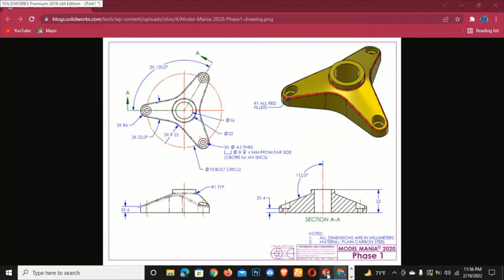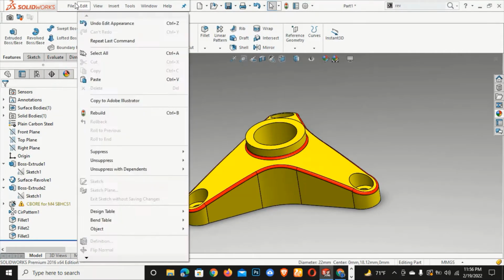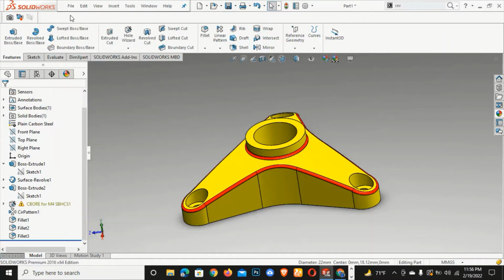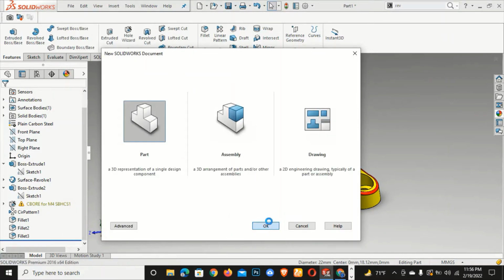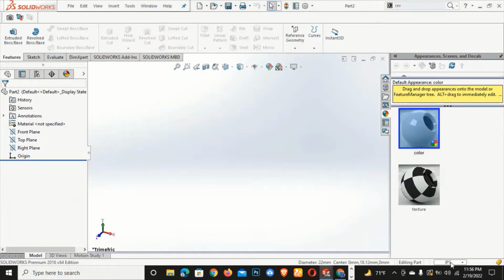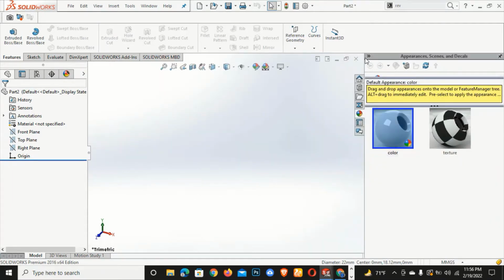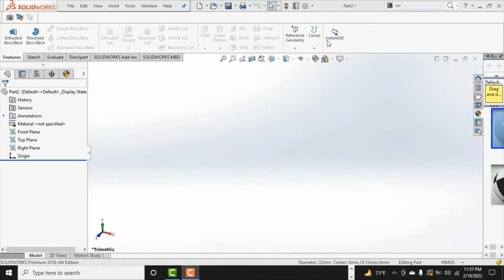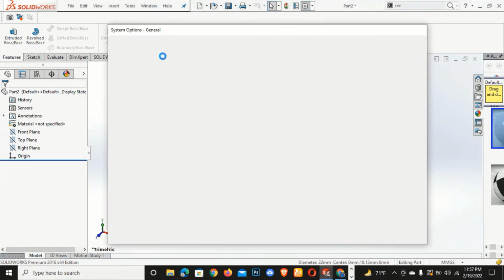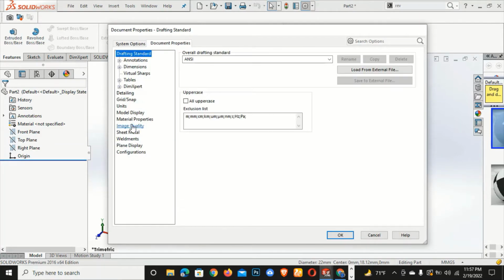So firstly go on SolidWorks and click on File and select the New option. Firstly, choose the MMGS unit here. You can also improve your image quality from settings. Go to Document Properties and click here.